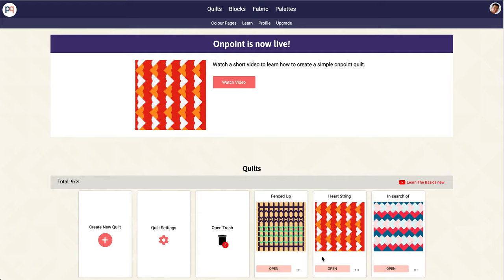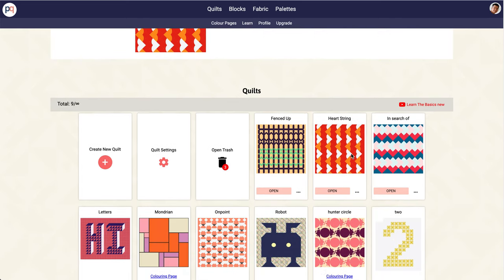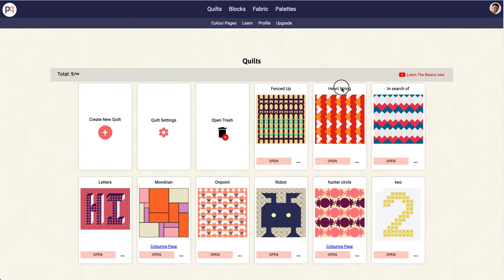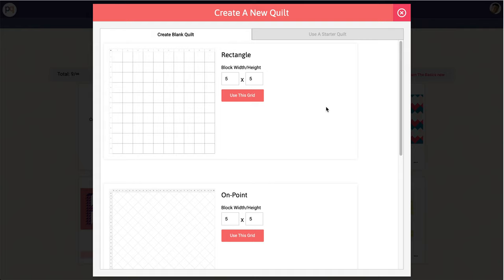We are so excited to announce today that we just launched a feature that we've been working on. It's the Onpoint Grid. So we're going to create a simple quilt called Heartstring, and I'm here at the dashboard, and I'm just going to jump right in, and I'm going to create our new quilt.